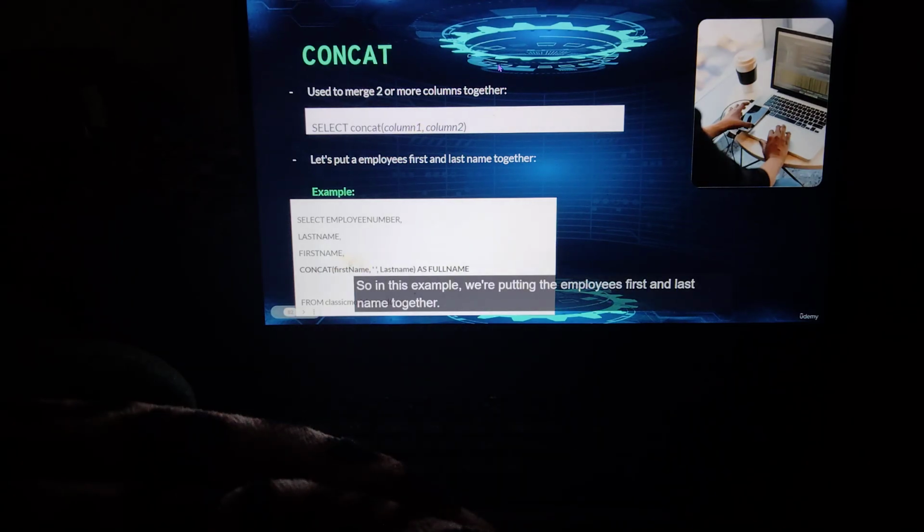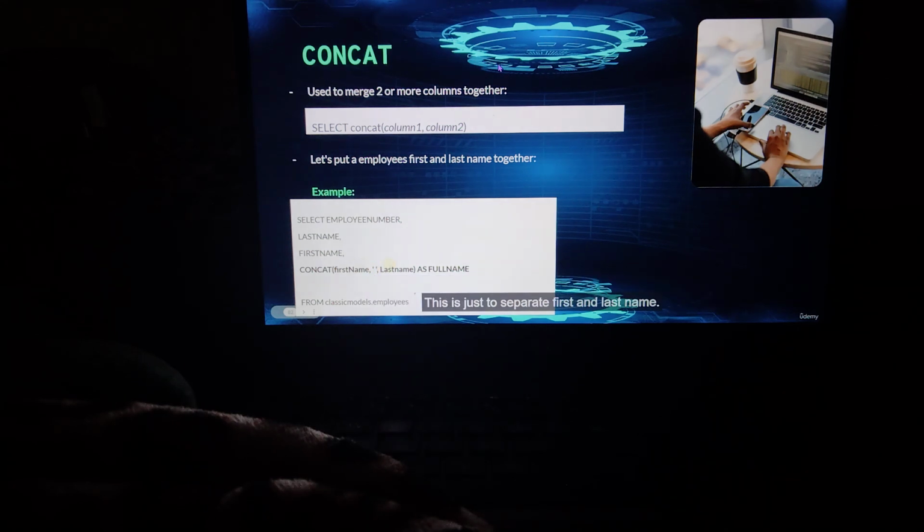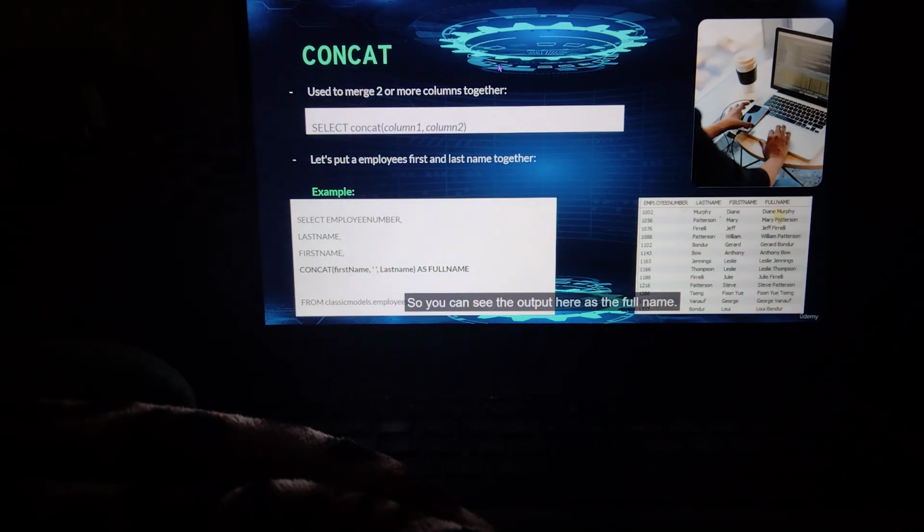So in this example, we're putting the employee's first and last name together. You'll notice we've also entered quotation marks with a space in the middle. This is just to separate first and last name, otherwise they would be together. So you can see the output here as the full name. It just merges the first and last name together.